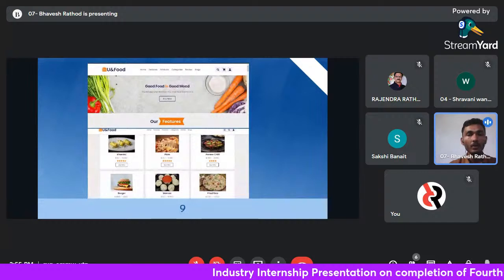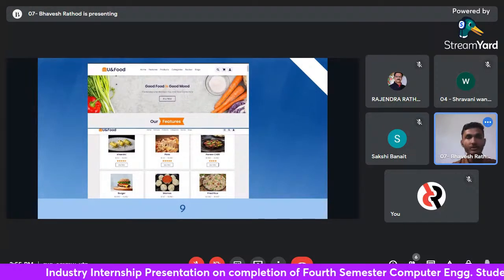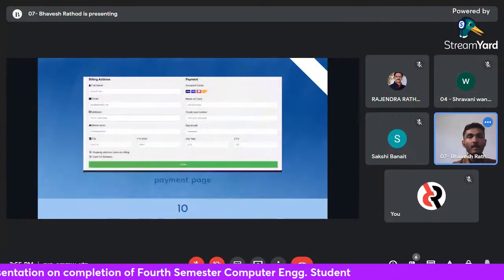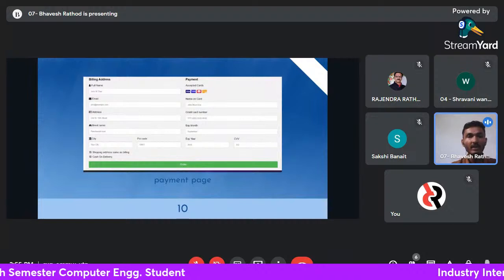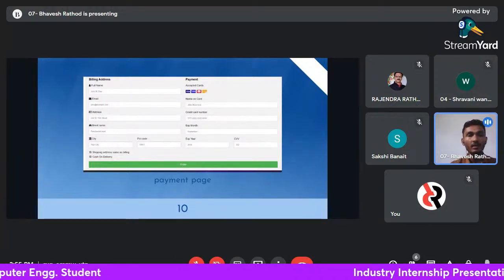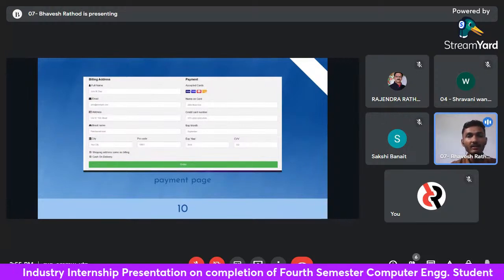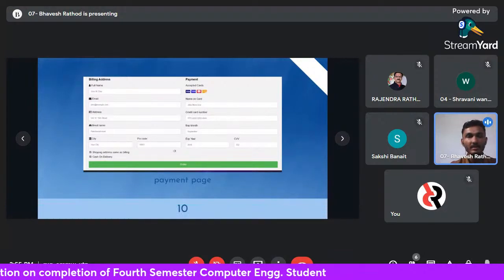After the main page opens, here are some products which are available on the website. After that, this is the final stage of ordering on a website, that is the payment page. Here, you need to fill in your details like your name, address, and all others, and your payment details. And then you just click on order. Your order will be placed.